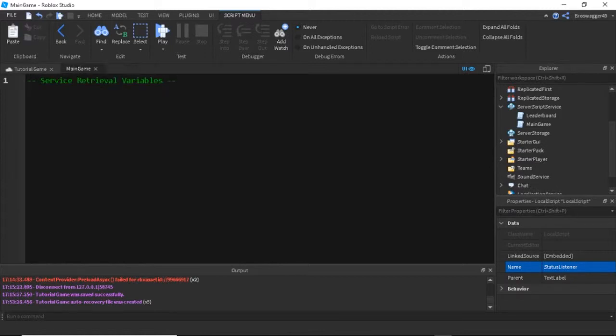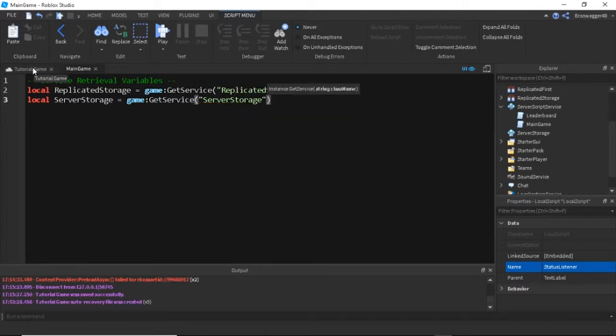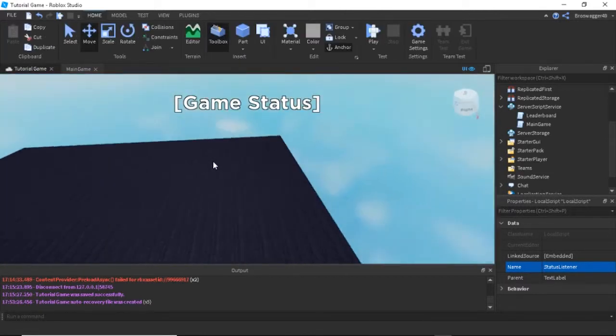So we're going to go back to our main game, and we're going to call upon the replicated storage. We're going to make a variable for replicated storage equal to game:GetService("ReplicatedStorage"). It's not too hard. Now we're going to do the same thing for server storage. game:GetService("ServerStorage"). So now that we have those defined, we're going to go back into here.